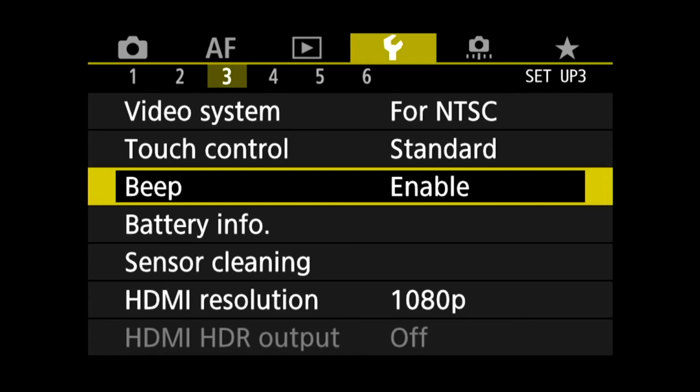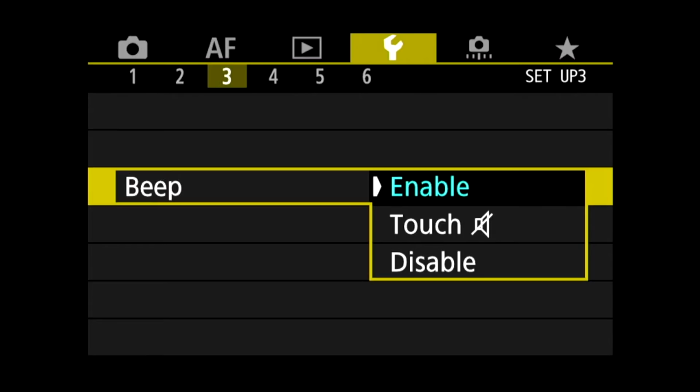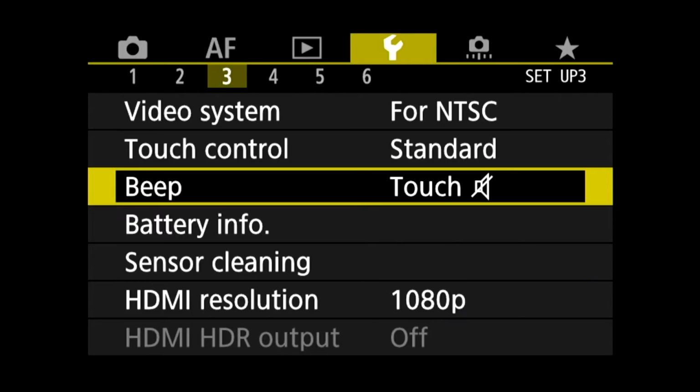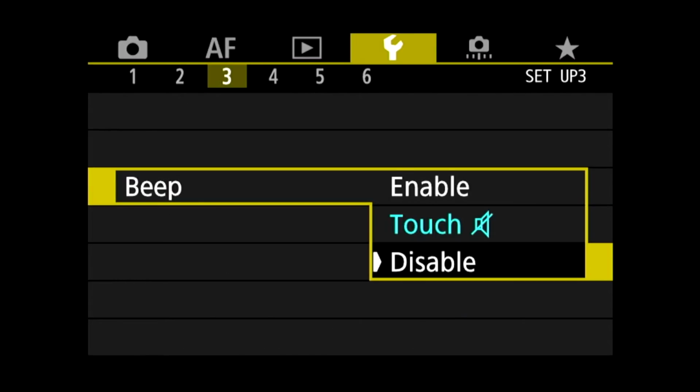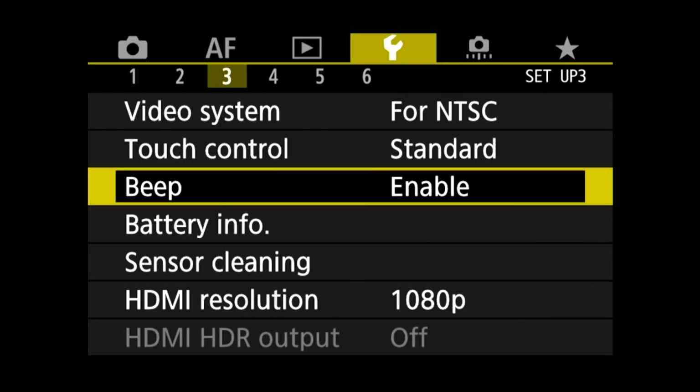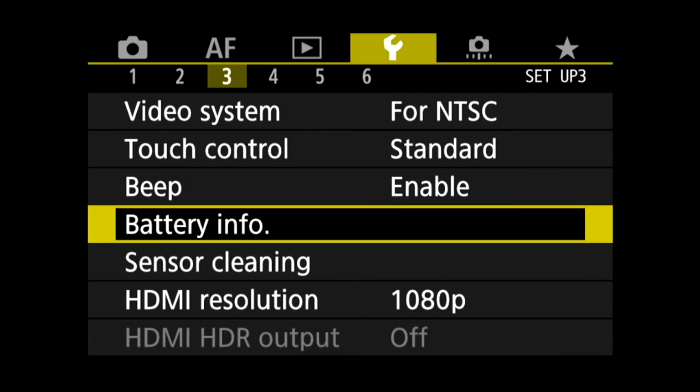The beep is your system beep. You can set it to enabled, touch but silence, and then disabled. I usually leave mine enabled. Sometimes I'll turn the beep off because it can get annoying.